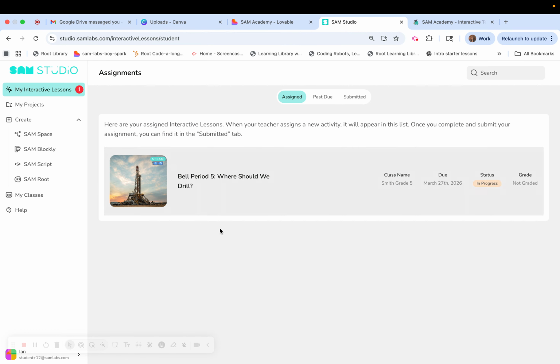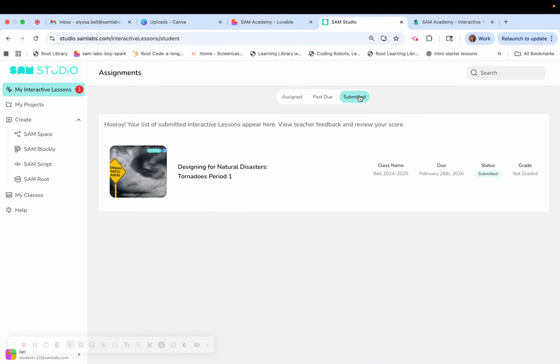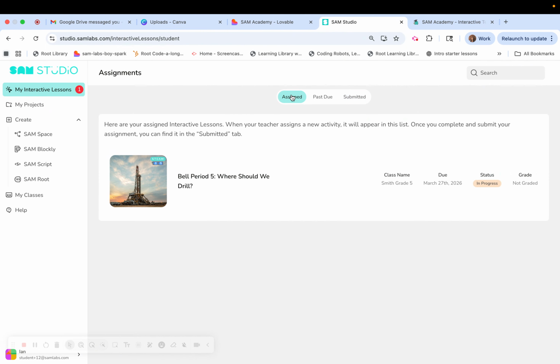And now, instead of showing up in their assigned part, they'll see the submitted section here. And here they can see that they submitted the assignment and they're waiting for the review of their teacher's score. You'll also see here that the number has changed for the interactive lessons they need to complete. Since they've turned in one, there's only one left here. And that is how you complete the interactive lessons from the student view.